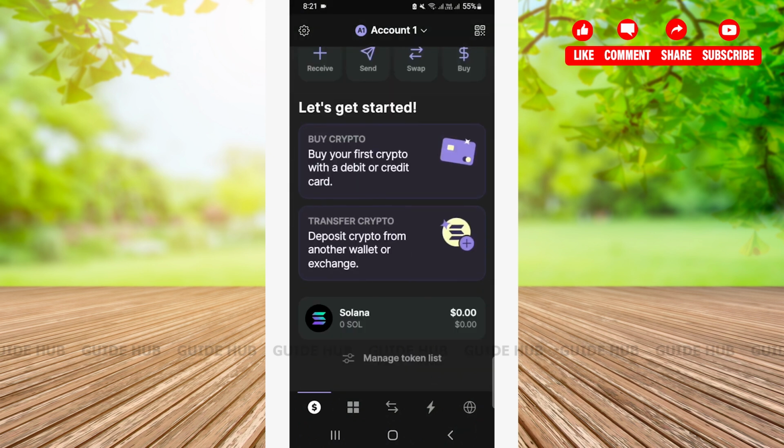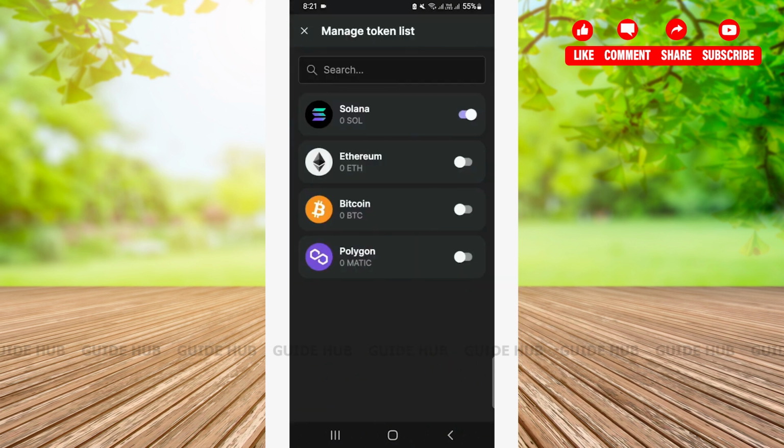In order to add token, you can tap on the manage token list on the very bottom. And as you can see, there are different tokens and right beside it there is a toggle button. You'll have to tap on toggle. After tapping on the button, you can see list of token available. Beside each token, there is a toggle button. So check if the toggle button is purple or gray. Make sure to turn your toggle button purple in order to add tokens. And just like that, you'll be adding some tokens.